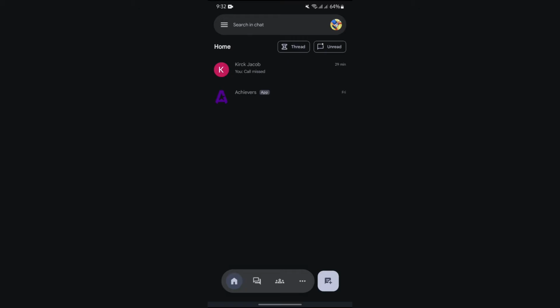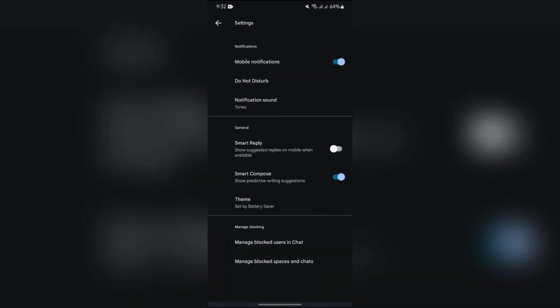Now, in order to enable that feature, you simply have to go over the 3 bars and tap on settings. And now, after going to settings, you will get this option of smart reply. If you enable this smart reply, it will show suggested replies on your mobile when available. It means if you get any chat in the available languages, Google's AI will automatically create a suitable reply and you can choose and send the reply.